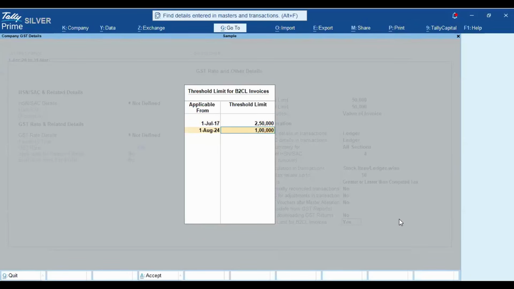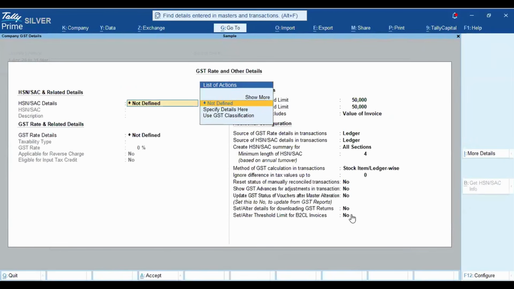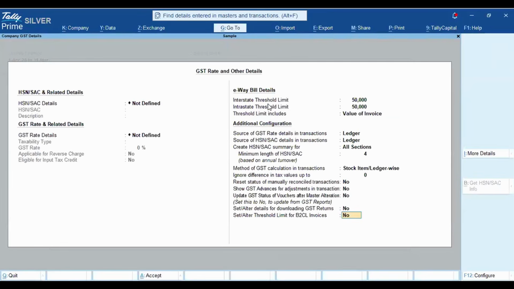This threshold limit could, in the near future, be brought down or increased, whatever may be. Therefore, Tally gives you the flexibility of setting it. Since our GST inception, it was 2 lakh 50, but after 1st August 24, it is only 1 lakh rupees. So it has been reduced. That option is also available to configure, to set or alter the threshold limit for B2C large invoices. So this is what I tried to show.